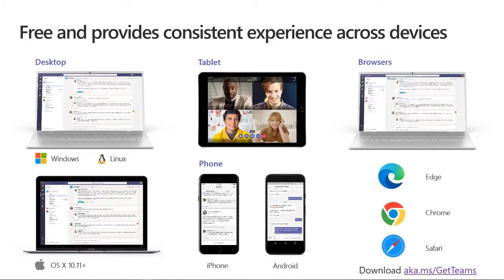Now you can download that at aka.ms/getteams. And remember, once you download the app, sign in with your TAS DoE email address and usual password, and that will connect you to the network.